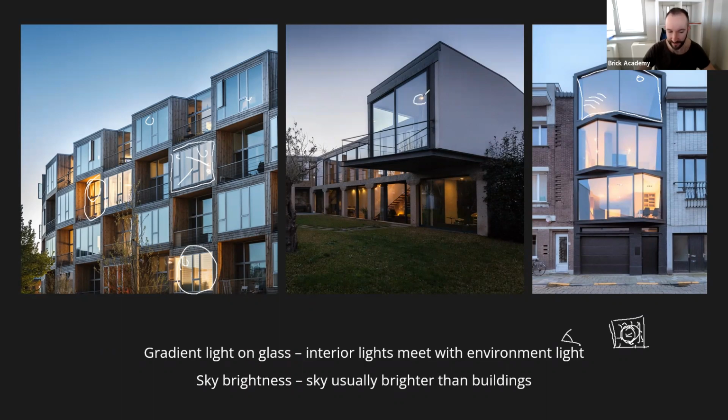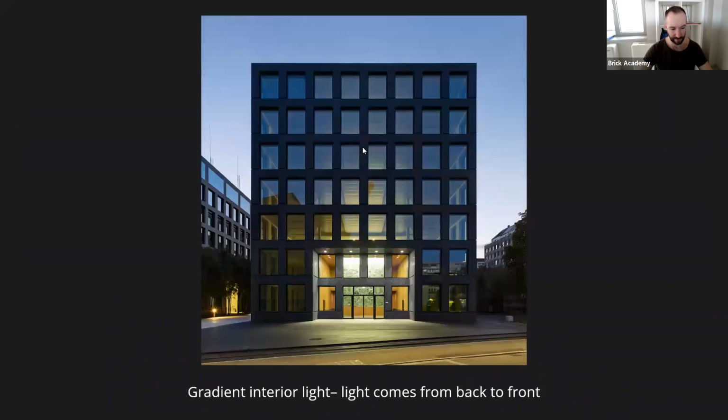These point lights are also really cool. So try to use these ones as a reference when you're working on a dusk image. These are really cool. Okay, let's clear this one. Here again, the gradient interior lights come from the back part and also create this really nice gradient. So it's the same story.